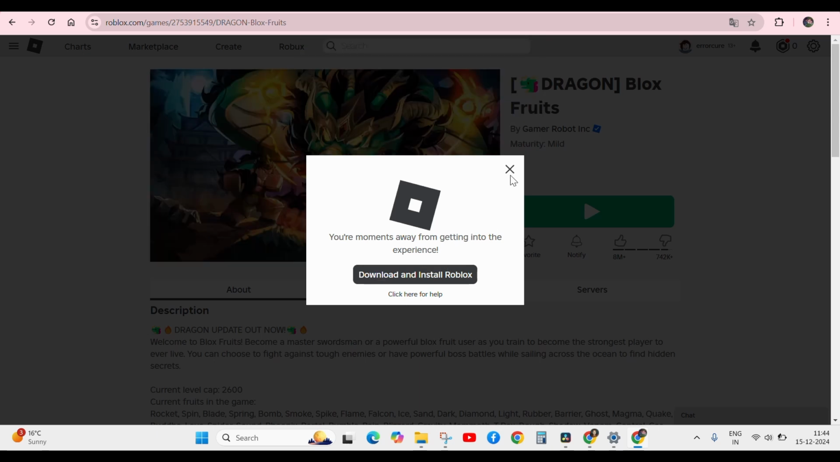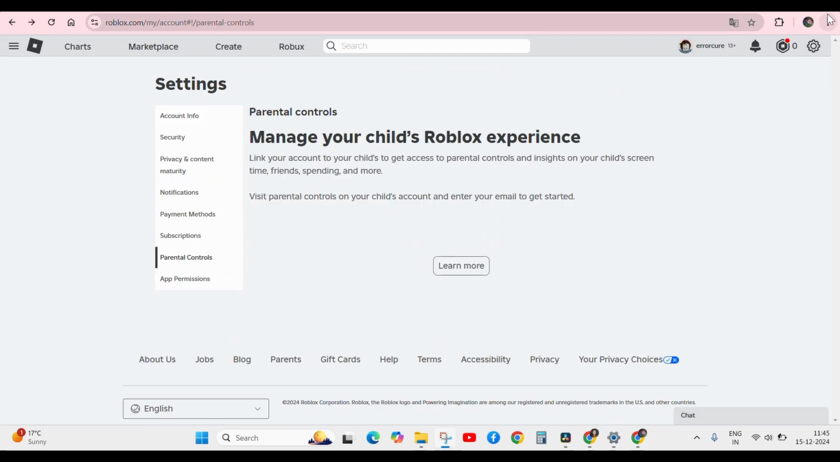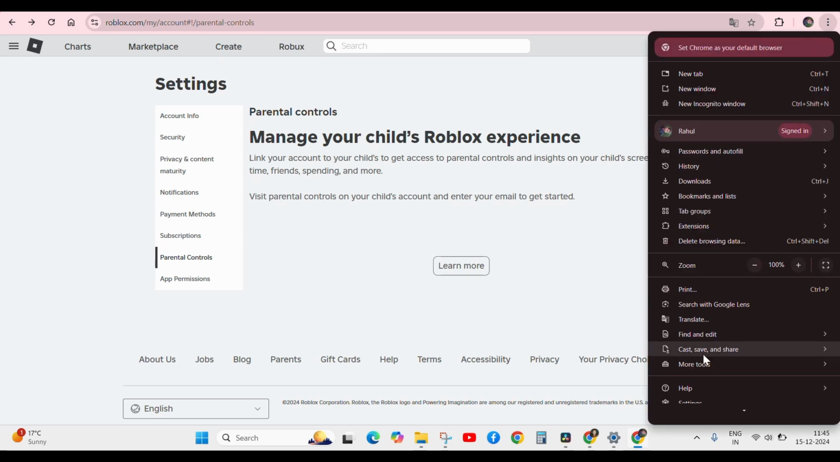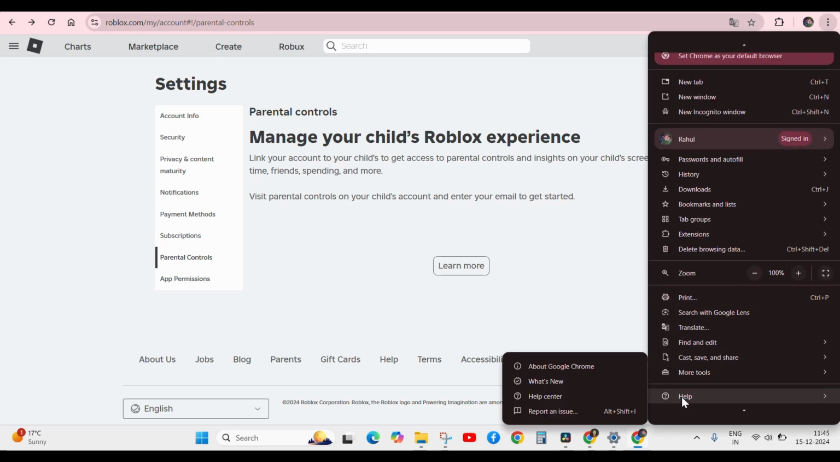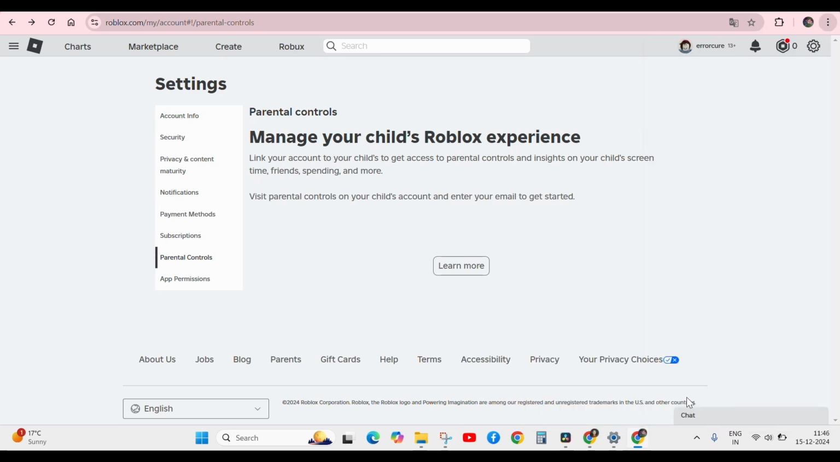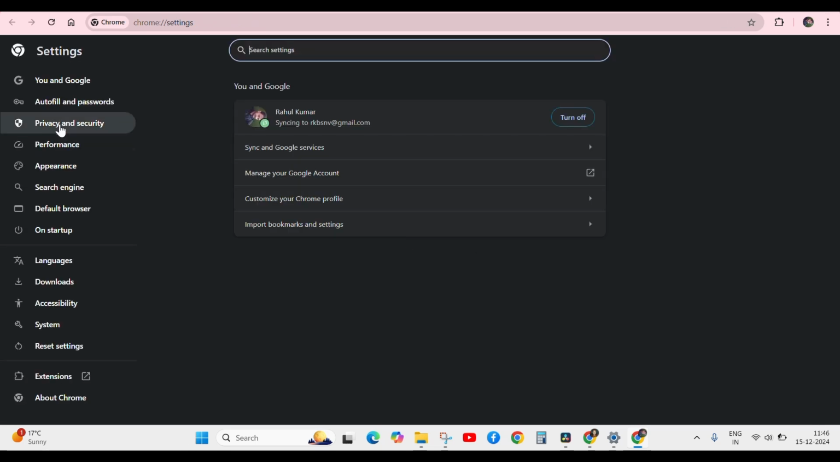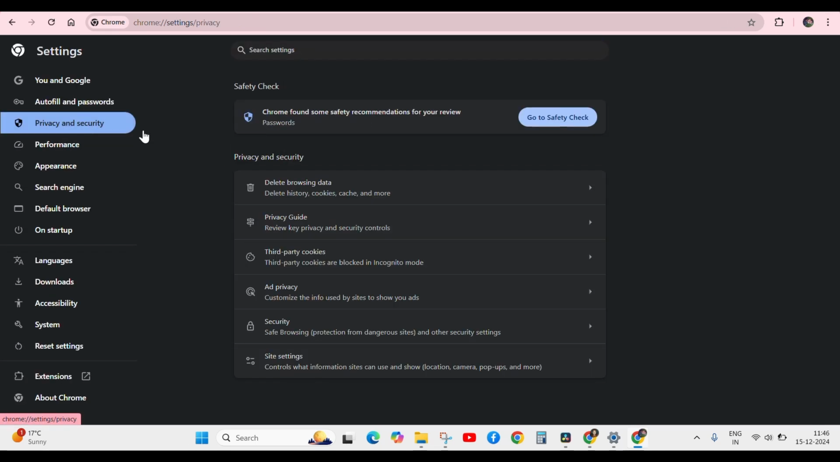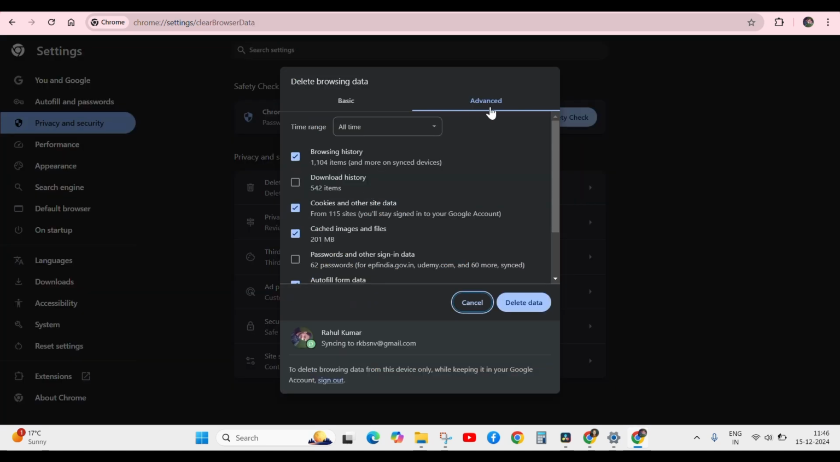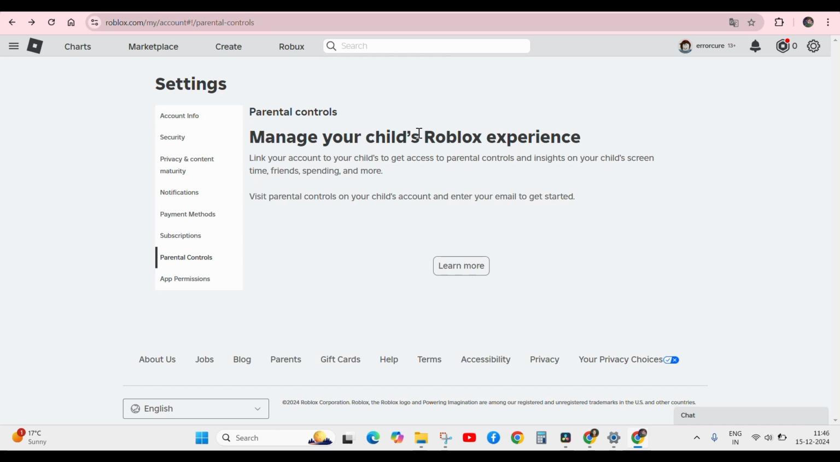After doing this step, if it is still not working, then click on the three dotted button and go to the settings. Click on privacy and security, click on delete browsing data, select advanced, select archive, clear cookies, site data and browsing history, and delete. After deleting this, log in to your Roblox account again and check the error.